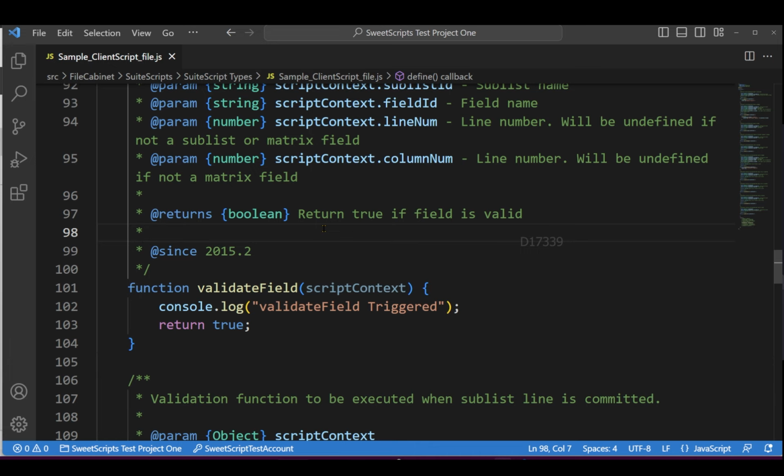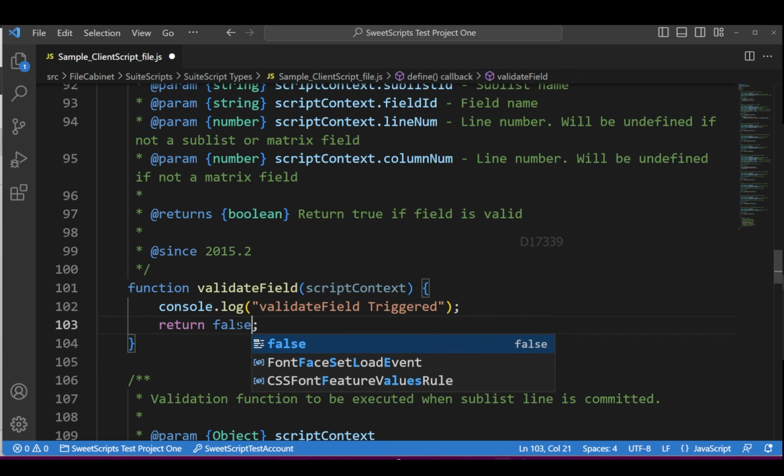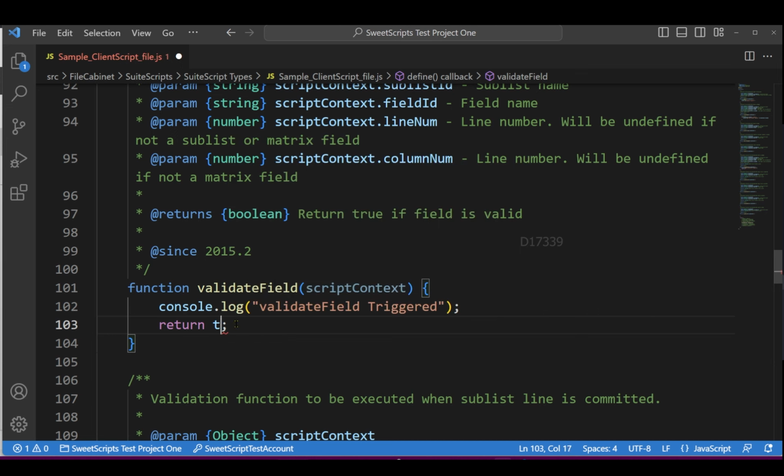Let's say if you are making some kind of validation in a field, and if you are satisfied with that validation, you're going to return true. If you are not satisfied with the validation, if you feel the field value is something wrong, you can return false. So that the user will make sure he corrects that value, and once the value is correct, based on your validation, you can return true.